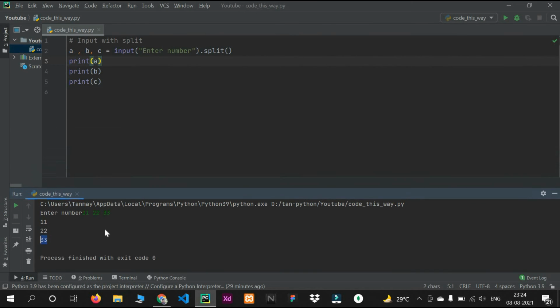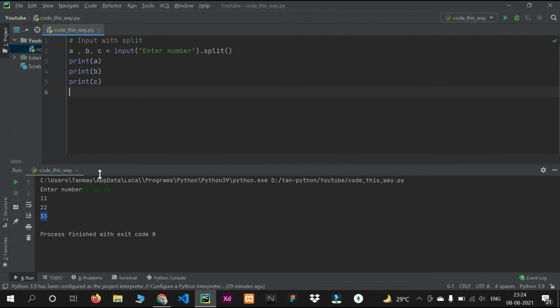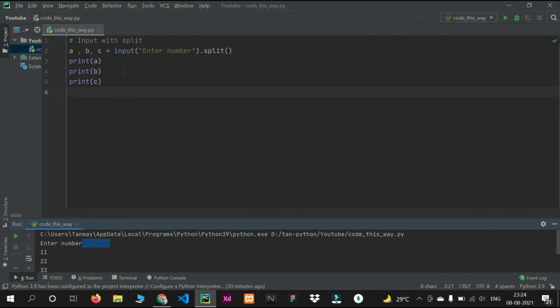So you can use this, but only for particular uses. If I want to write "enter three different names", you can't write it like this, because the user will not understand whether he or she should write them in the same line. So still you can use this. It is simple to use with the split function.